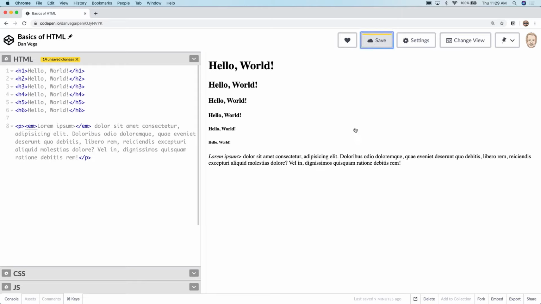Is that not saving? Don't know what's going on there, but that should not be doing that. I wonder why that's coming up like that.